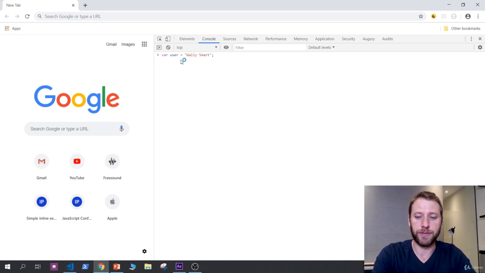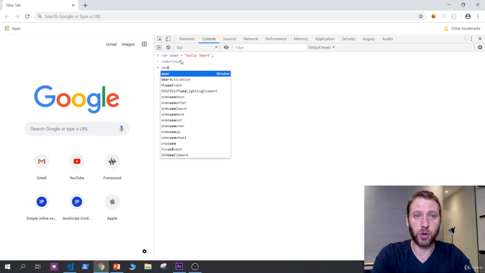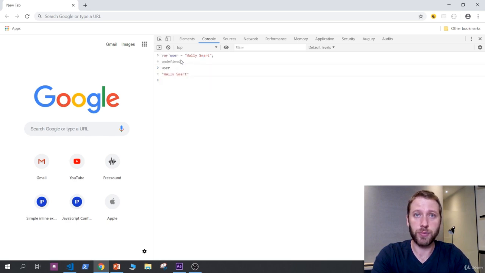This is what's going to happen. We've now defined this user in the var variable. To call the user, we just have to type it, and the computer, the parser, the browser, it knows that it's a variable. It knows the value is Wally Smart. But this is what's interesting.